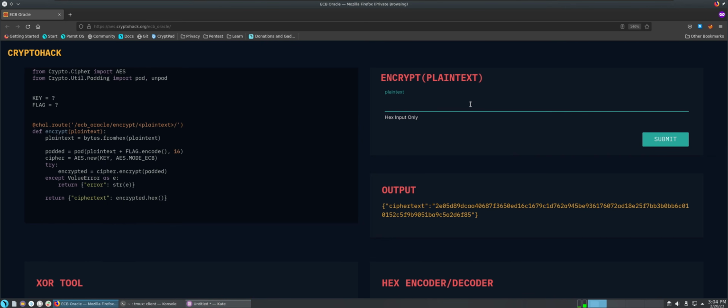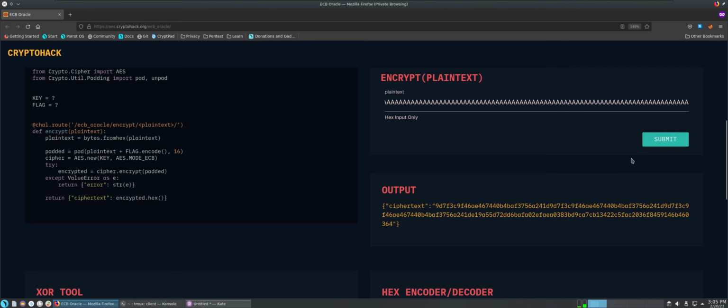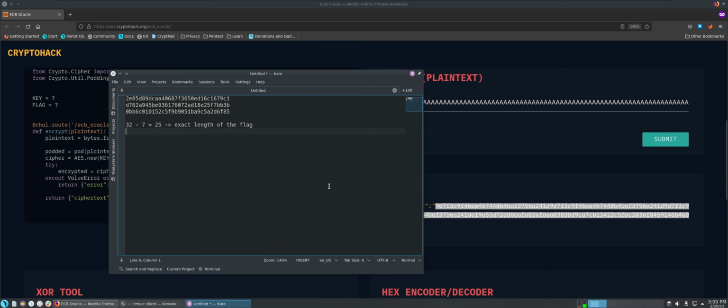And now let's just play with the inputs a little bit more. Let's give it a lot of A's, a lot of bytes, and see what happens. So we get the ciphertext, and let's try to analyze it. Let's put it here and divide it by 16. And interestingly, you see that we get the same blocks for a lot of those A's.